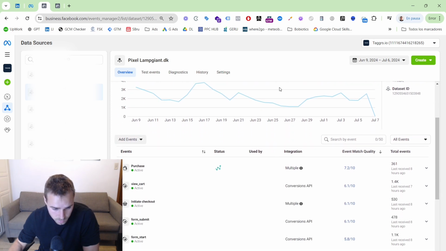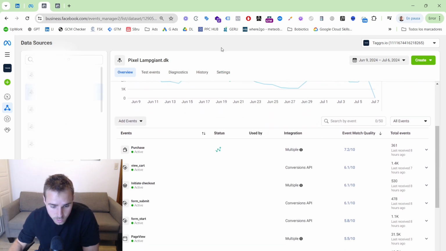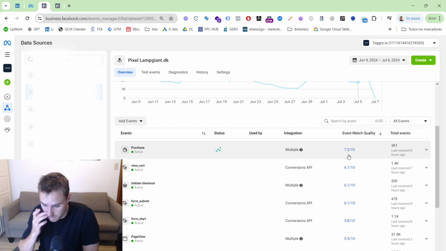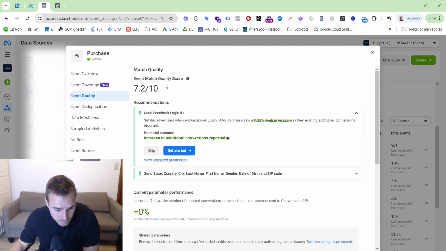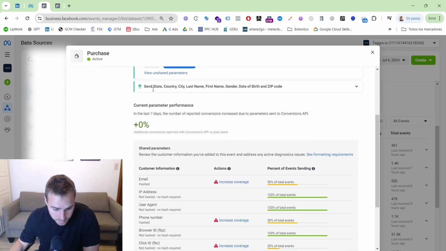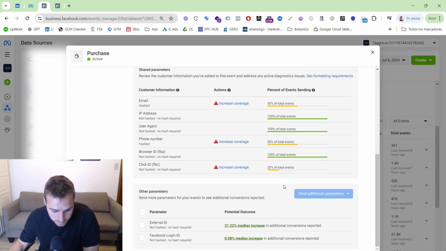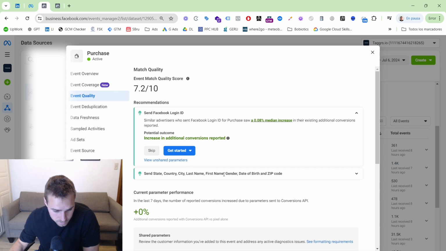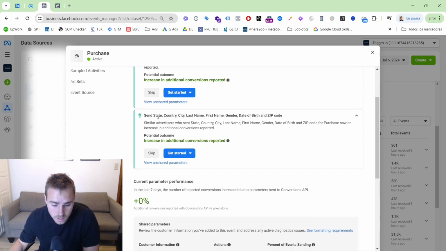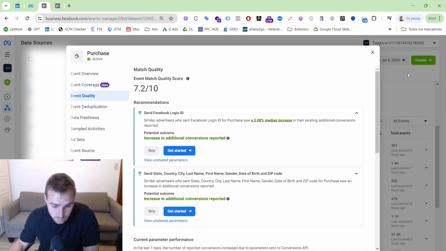So I will show you in the events manager how this looks. When we go to the events manager, we can see event match quality. It will normally be the highest on the purchase event, because on the purchase event we have more data available, like email address, etc. You can see we have a 7.2 out of 10. What has been sent? Email, 50% of the events, IP address, user agent, phone number, Facebook pixel cookie, so browser ID, click ID, etc. So this is looking good. We could send more to have a higher event match quality score, but if it's not available, we cannot send it, of course.